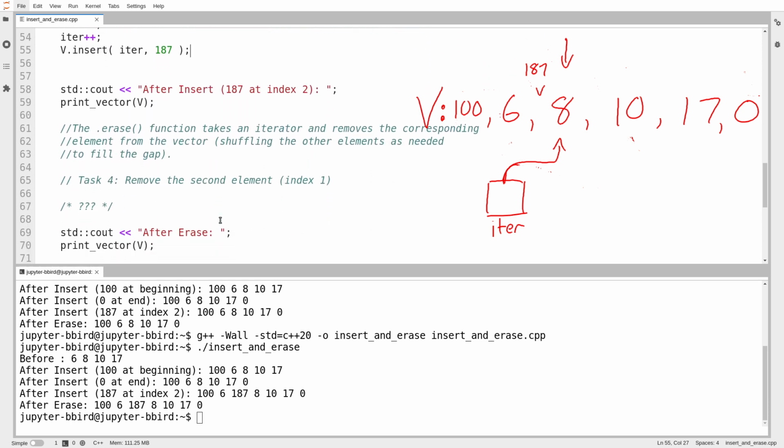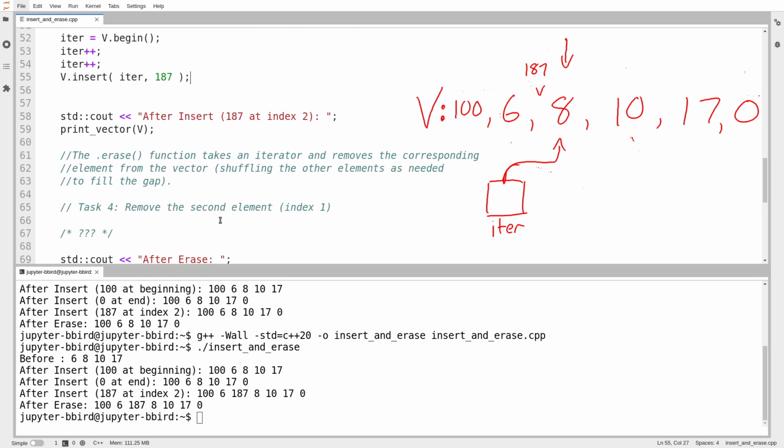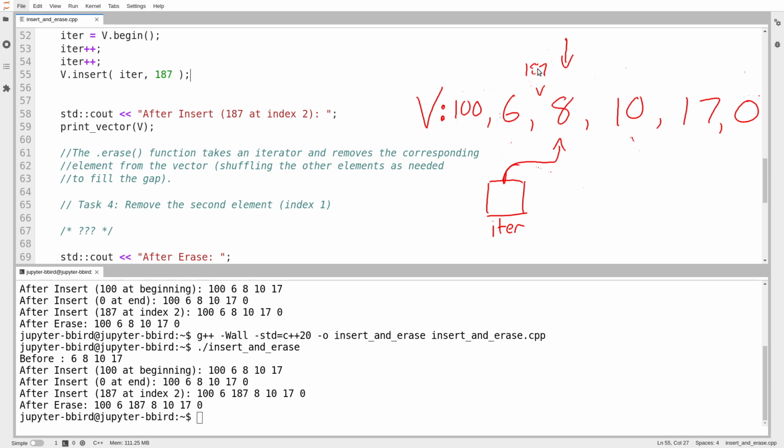All right, so the next thing I want to talk about is the dot erase function. So I have this sequence now that I've inserted a bunch of stuff into. Let's just clean that up a bit. So it currently looks like this. Okay, so I've got 7 elements in total. What I want to do now is talk about, now that I've inserted a bunch of stuff, how I can delete it.